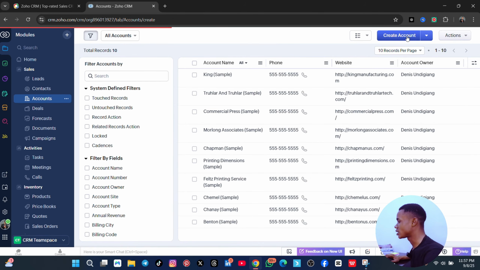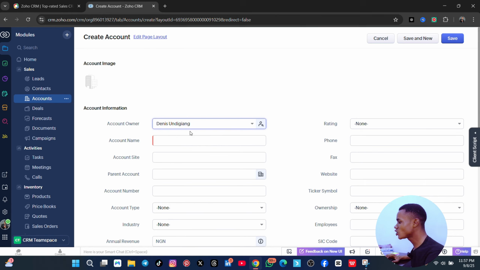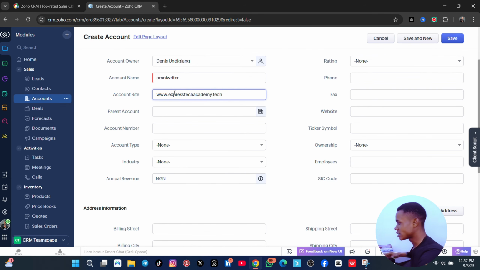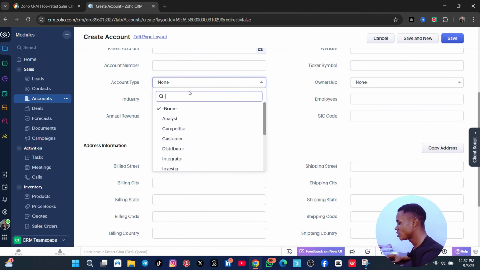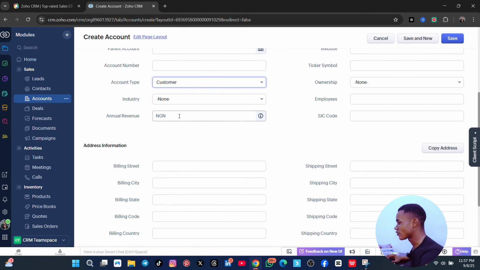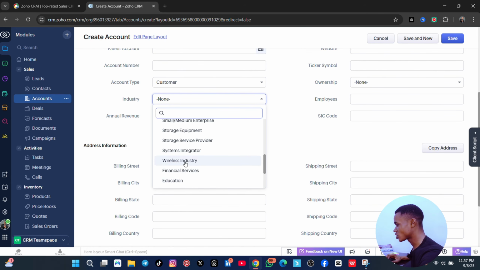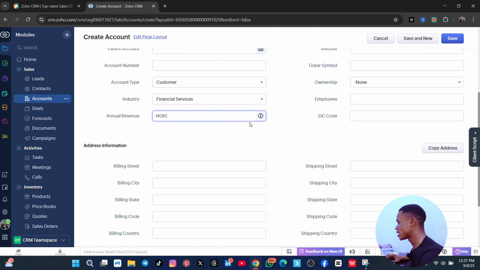All right, so you click on create an account, and then of course you can fill in all the information here. Let me show you. You just put all the information that you need. You don't need to put all of them. So let's just do this. I'll put the website of Express Tech Academy.tech. That's our website for this academy, and then you can just put everything that is needed. Account type, let's say it's a customer, and in the industry, our industry is tech, but let me just choose financial services, and then of course Naira is this.